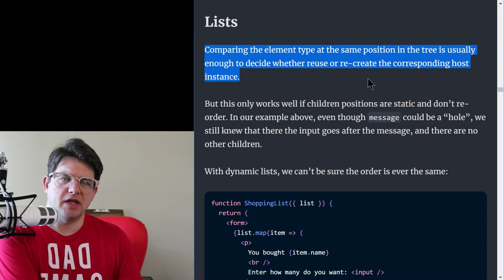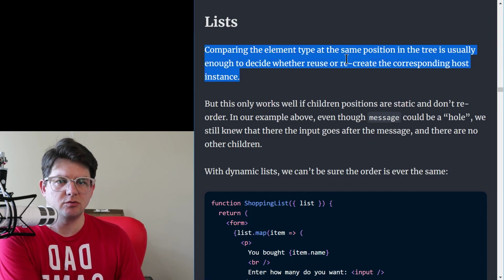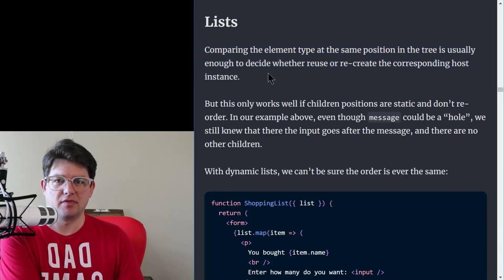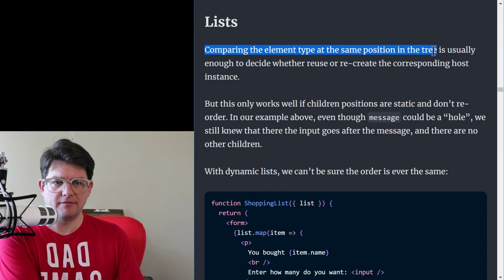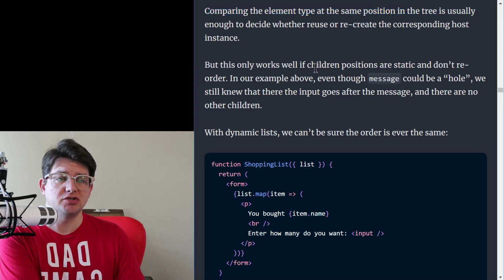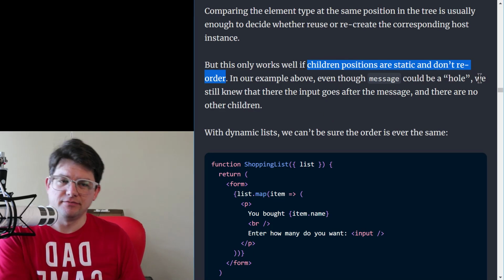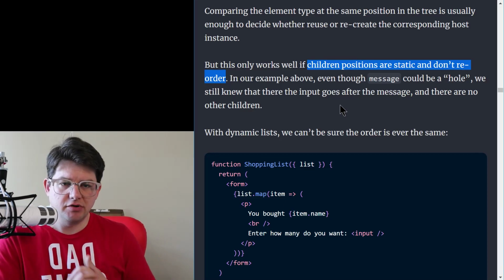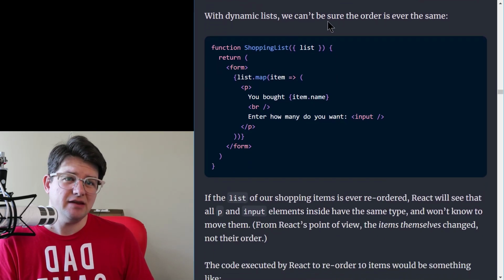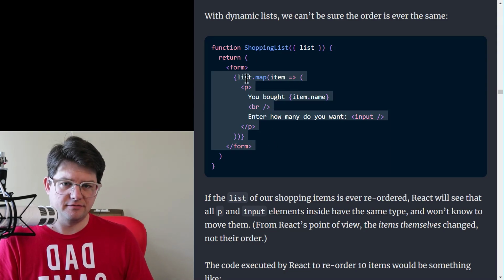Comparing the element type at the same position in the tree is usually enough to decide whether to reuse or recreate the corresponding host instance. But this only works well if children positions are static and don't reorder. In our example above, even though message could be a hole, we still knew that there was an input that goes after the message and there's no other children. With dynamic lists, we can't be sure the order is ever the same. You know, an array of random stuff.